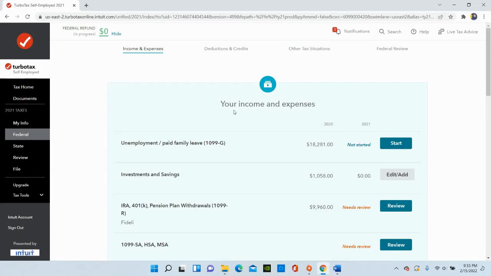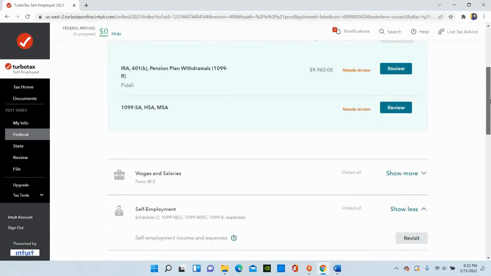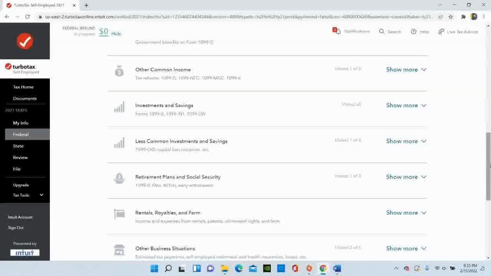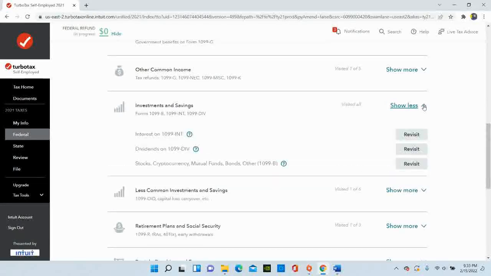So I'm already signed in to TurboTax. I'm already on the income and expenses page. So I'll just scroll down. I'll click here, investments, savings. Click the show more button, and then also dividends on 1099-DIV. I'm gonna click revisit.